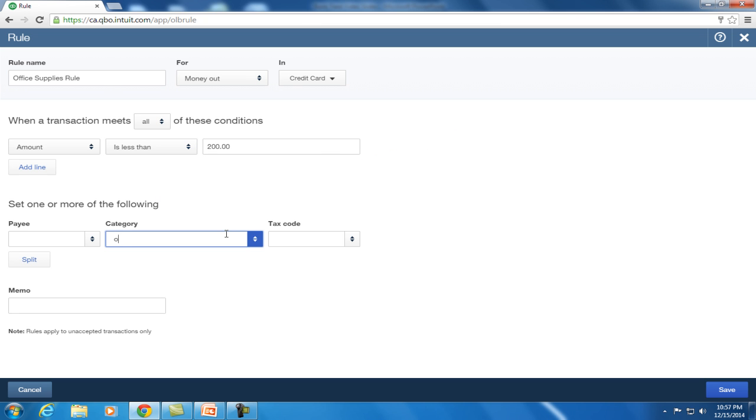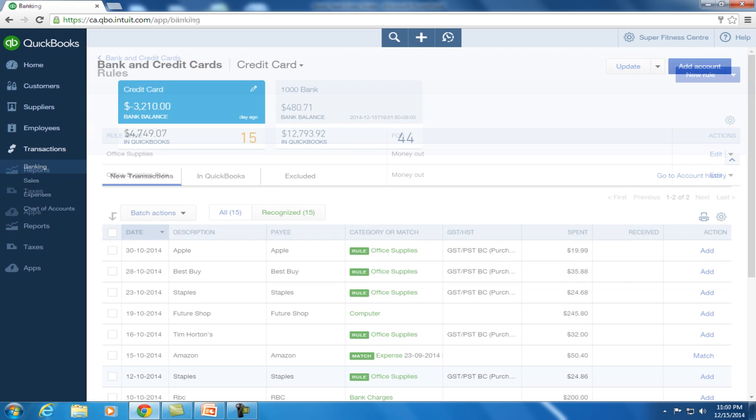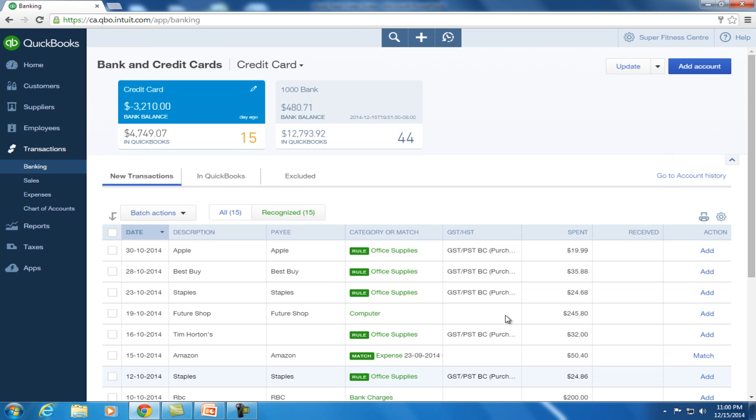Now you can attach a payee, category, and tax code as needed. After you have entered all of the lines, click Save to complete the rule setup. Now QuickBooks will automatically do the entries for you according to the rules that you have set up. You can set up as many rules for your clients as you need to help you manage your clients' bookkeeping effectively.